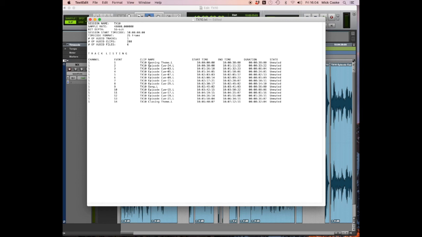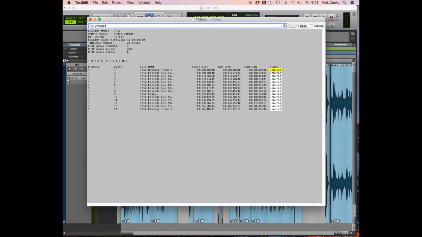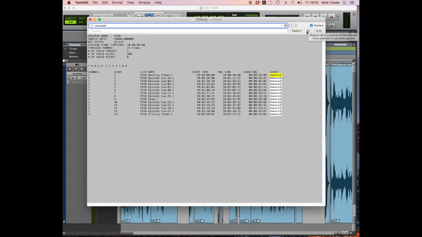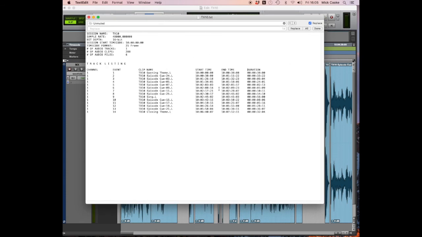yeah, so here we've got opening theme and episode cues, and you've got your song, episode cues, closing theme. You can do a little tidy up here, which is quite a neat little trick where you just go, let's just get rid of this, replace all, and get rid of that, get rid of that. We don't need that. Maybe tidy this up a little bit for tidiness sake. And that is your finished EDL.